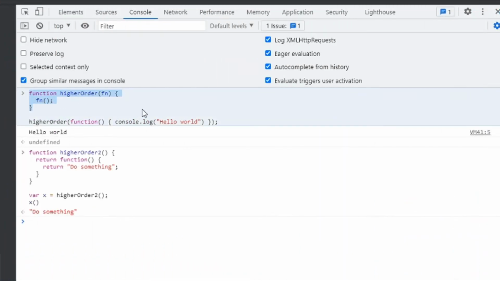If you see the example here, I have created a higher order function. This function takes a function as input and calls that function internally. So here I am calling this higher order function with a function which displays the value hello world in the console. So this is a higher order function.